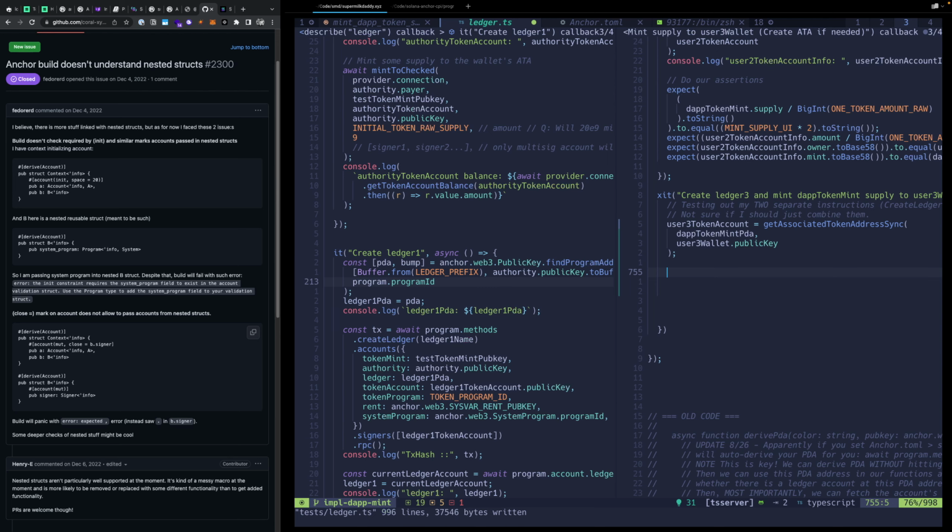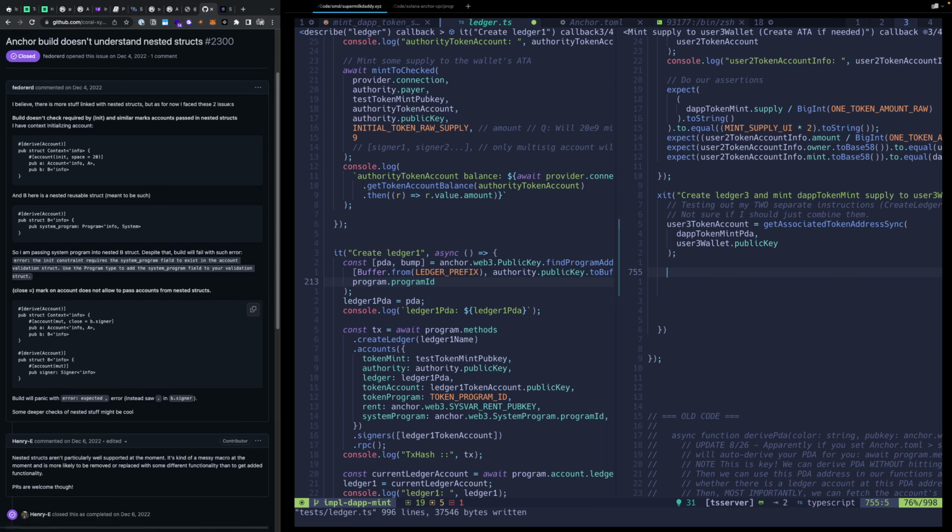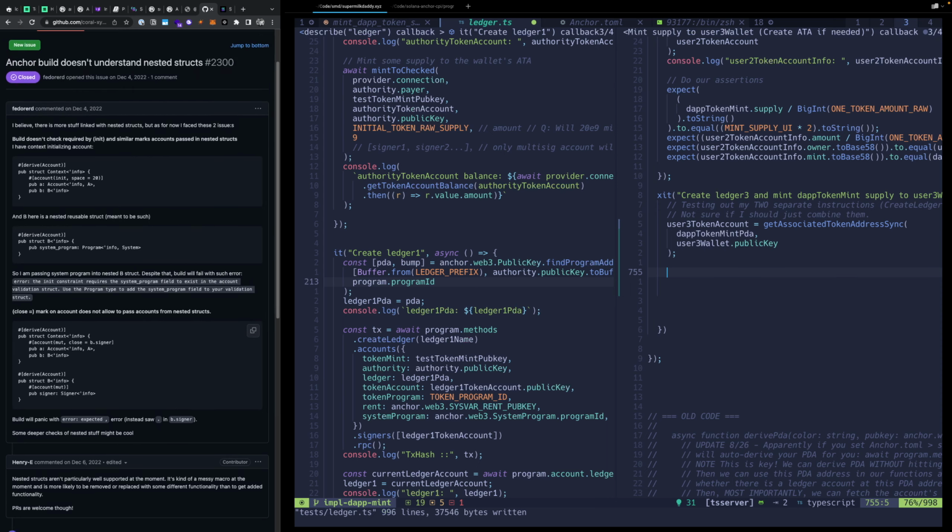You also have to be mindful of certain Anchor-specific macro attributes like init, close, and whatnot. Apparently there are some issues with that, and it doesn't seem to be quite the way to go. I also haven't seen too many examples of this, which tells me there's probably a reason why. So yeah, that's just where I'm at.